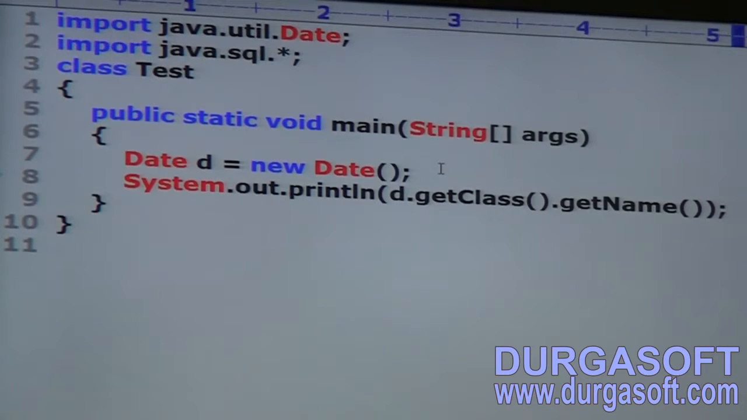Okay, take this example. import java.util.Date; import java.sql.*; class Test { public static void main... Date d = new Date(); System.out.println(d.getClass().getName()); Are you able to understand, right?